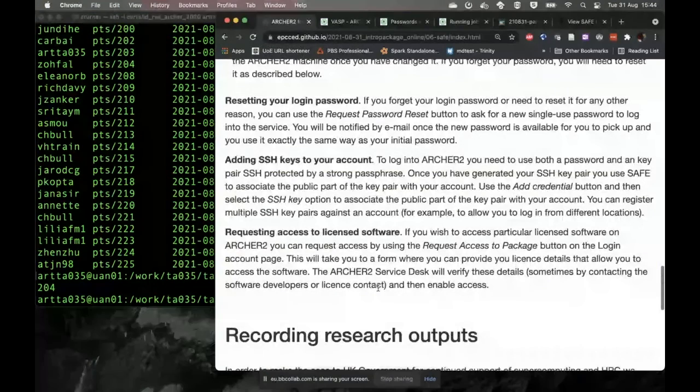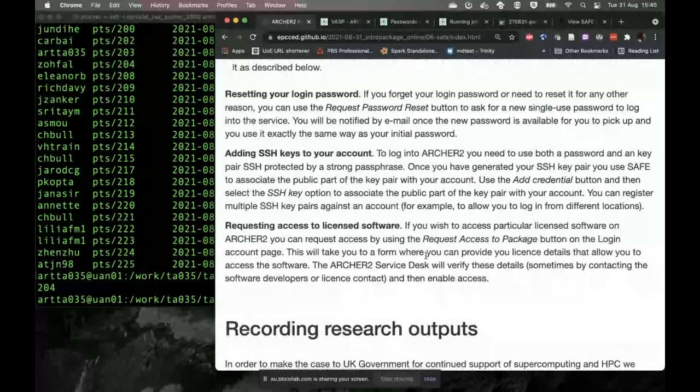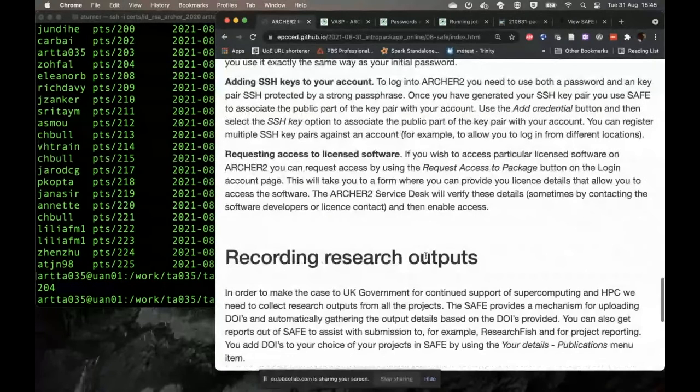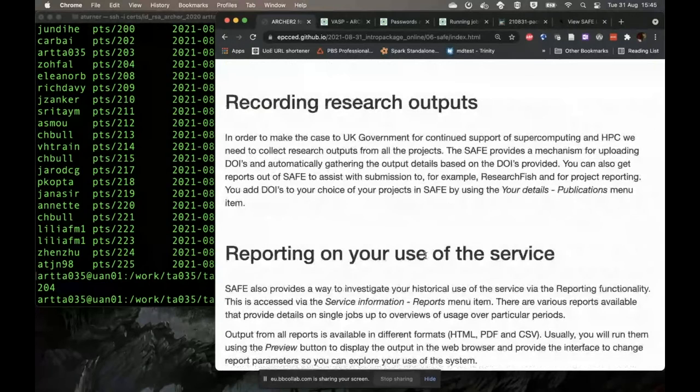So I've talked about that and talked about adding SSH keys, and we talked about requesting access to licensed software before. You go to the account, you press the button, you choose the software package, you provide the required details, we check it, and if you're authorized, we grant you access to the software. You can also record research outputs. So SAFE will let you put a DOI into your account and associate it with a particular project.